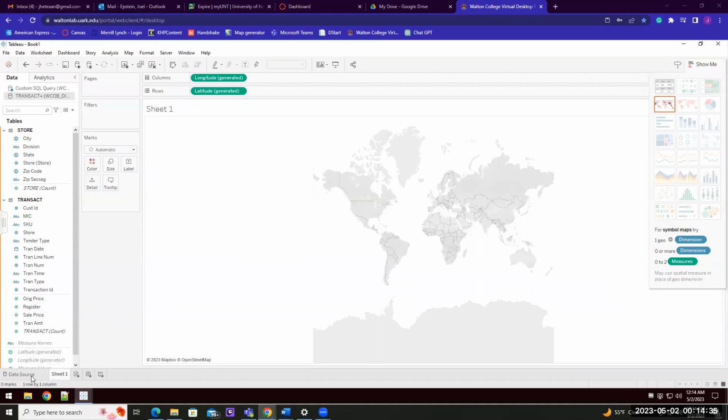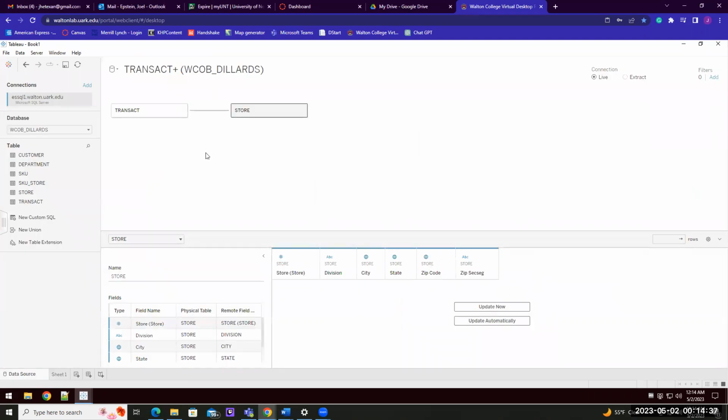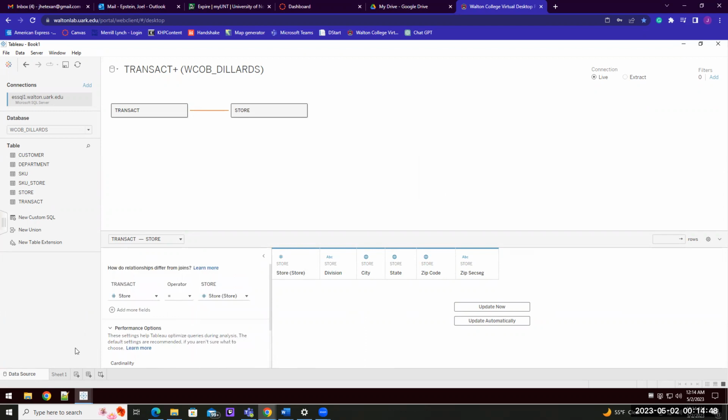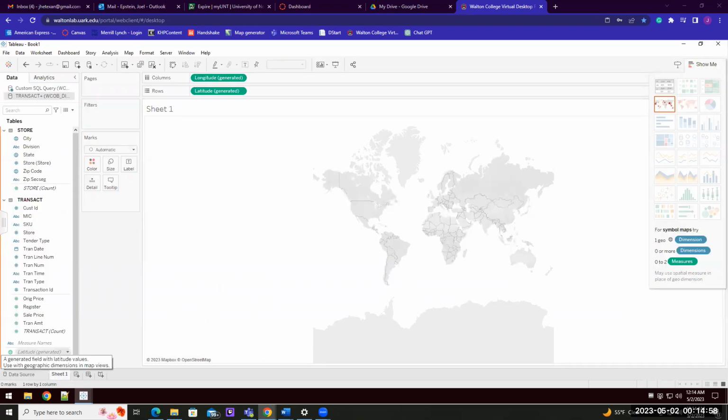So I will say real quick, what I did is I went back over to our data source here and changed our performance options under our join to make sure that all our records match. That way we get an exact match for each of our records, rather than it saying that only some of them match. It should say that all of them match to make sure that it will work properly. And we'll go back over to sheet 1.